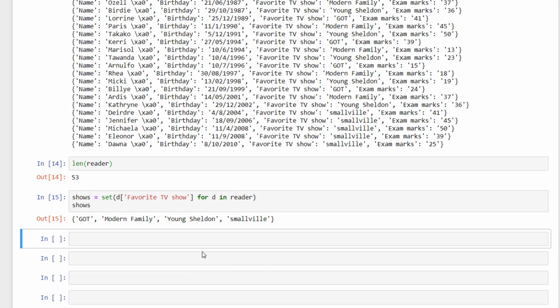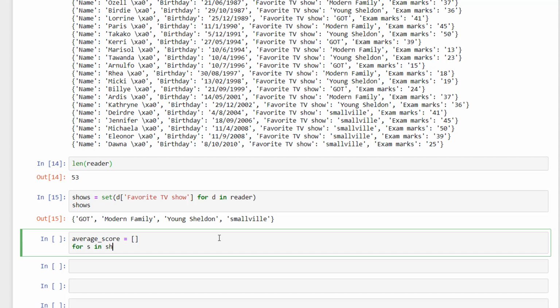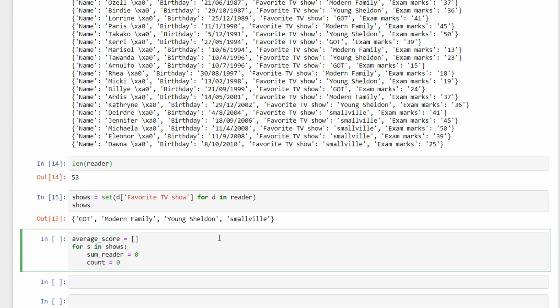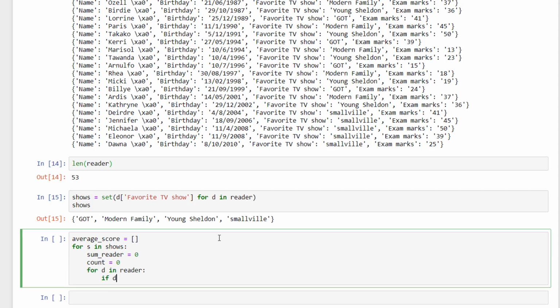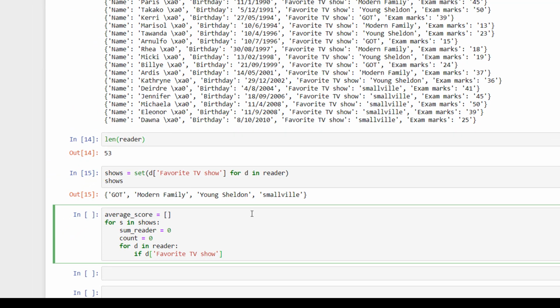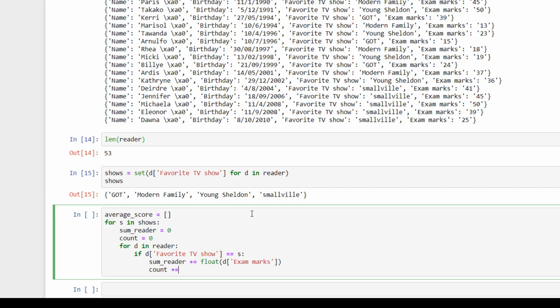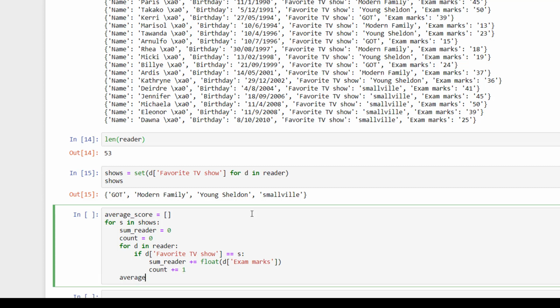Now, let's find average marks sorted by their favorite show. For that, I'll create a new empty list called average score. This is where we store all our calculations. First, we are going to iterate over all the favorite TV shows. Here, I'm going to initialize the sum and count as 0. Now, we are going to run through the loop in the reader list and check whether it matches the particular TV show or not. If it matches, then we add to the sum variable and increase the counter value. Once it has been completed, we are going to append to our list with the TV show name.